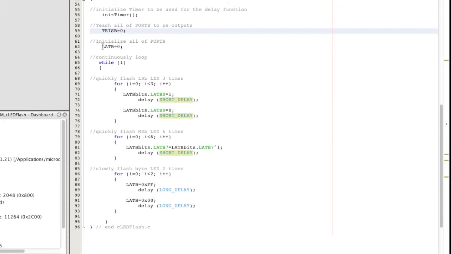Initialize all of port B. LATB equals 0. So I'm going to initialize all of those to be 0. That's the LATB register, which I use to write to ports. So all of my LEDs, if I want to turn off or on an LED, I control that through LATB. So the difference here is that TRISB is teaching it to be an input or an output. LATB is actually writing to that port. And if you want to read from it, we'll see later, we use port A or port B.